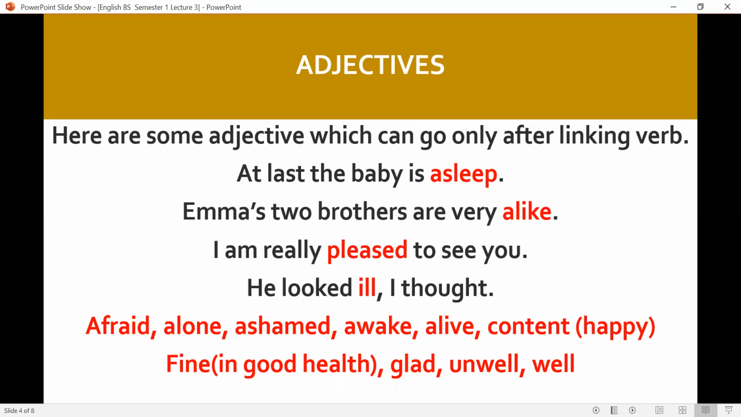Now, here are some adjectives which can only go after a linking verb. These are the words which are only placed after a linking verb. We cannot place these adjectives before a noun. Like, at last the baby is asleep. Emma's two brothers are very alike. I'm really pleased to see you.